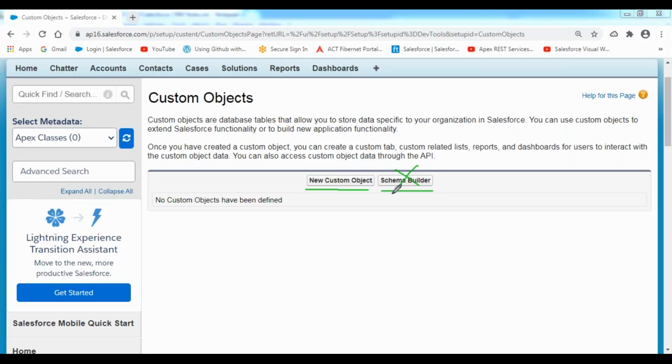I don't want to use Schema Builder right now, because during the Schema Builder concept I will show you how to do that. Then you will get clarity on the difference between creating the object using standard navigation and Schema Builder, because Schema Builder has some side effects, some drawbacks. We'll see those drawbacks during the Schema Builder concept. Each and every concept we'll see in detail with practicals.